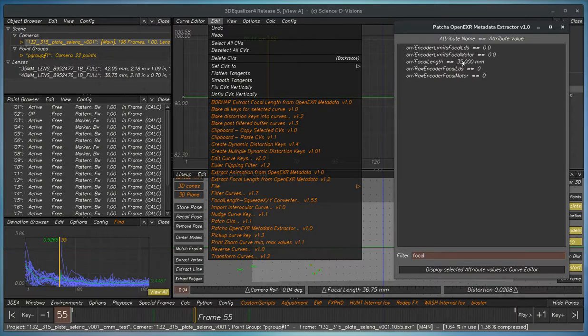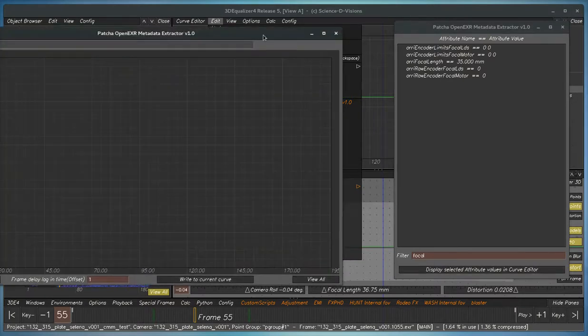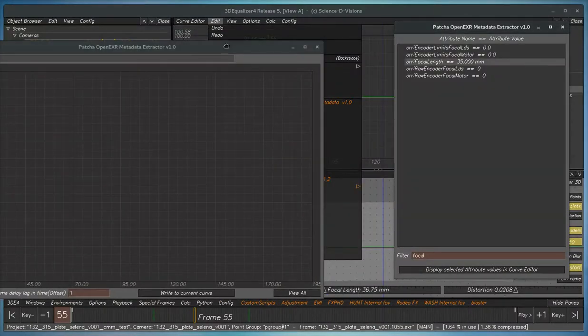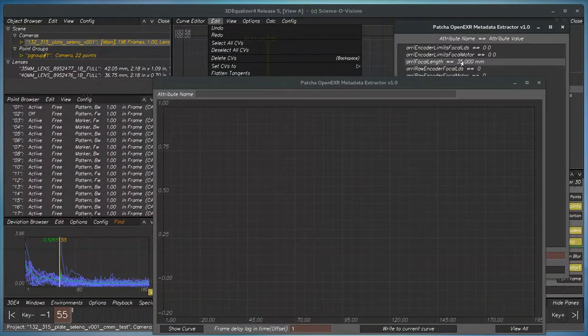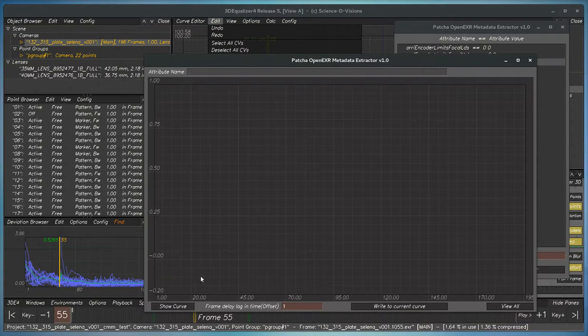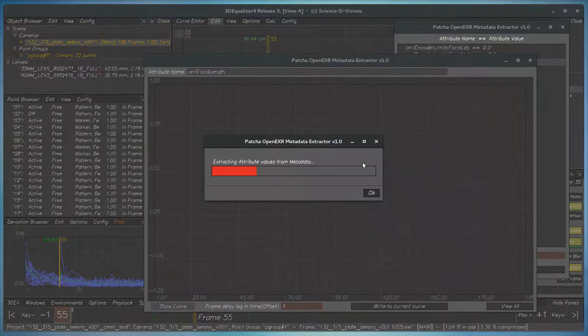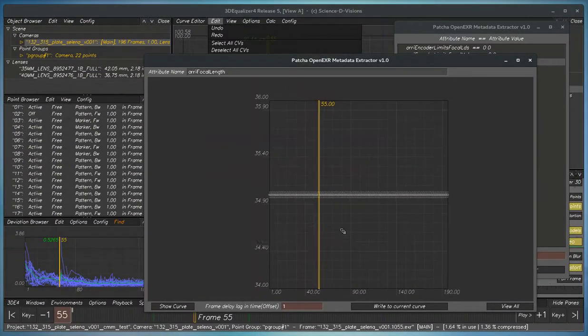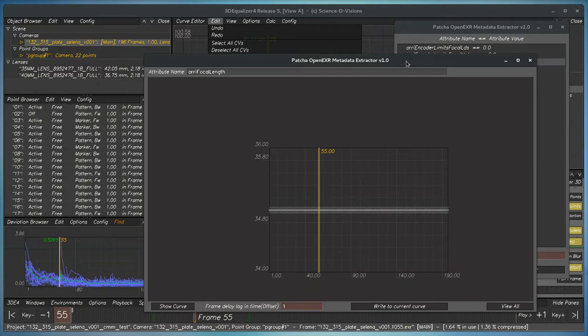So on this particular example, it's not animated, but we'll bring it in and pretend that it is. So what we'll do is we'll click right here, and we'll bring up the curve editor, and then we'll show the curve. You have to select an attribute here because this curve editor is only going to load in one curve at a time. It's going to take a minute because it's going to go through the entire EXR frame range. And now this is static at 35mm. So this is coming in properly.